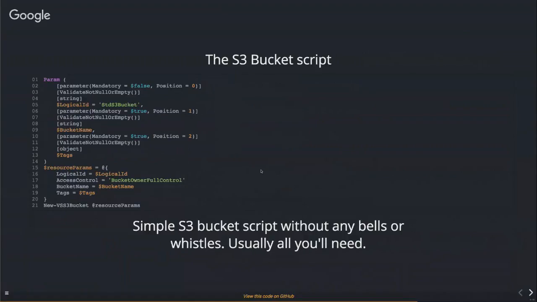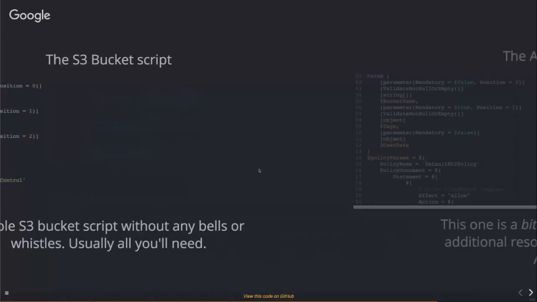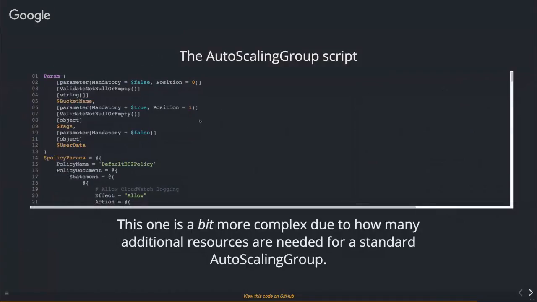And then the auto scaling group script is a bit bigger. So I'm going to just run through this really quick. Again, it's parameterized.